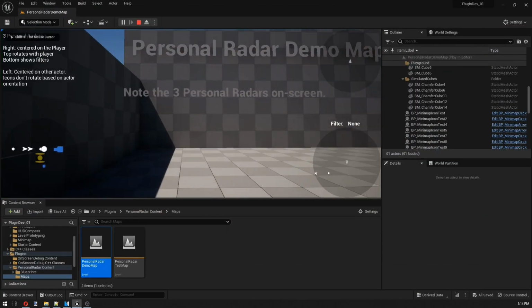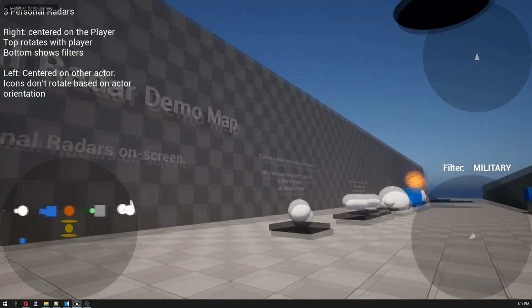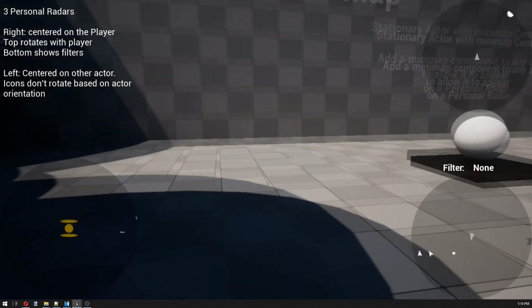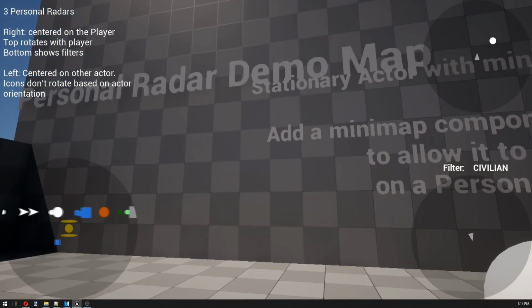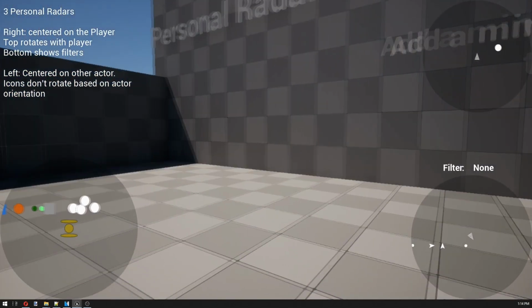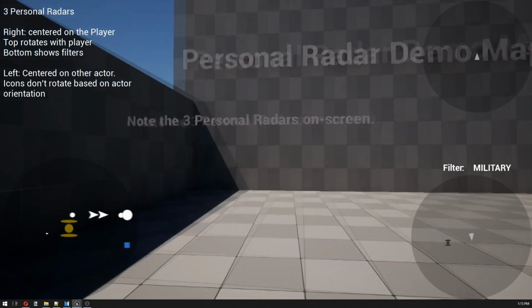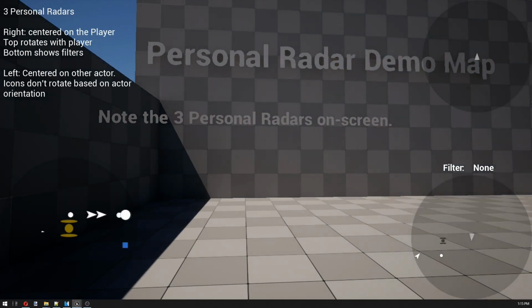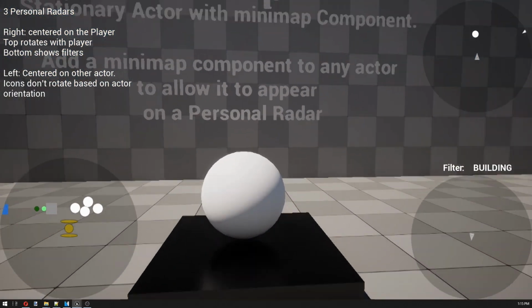So there's a lot going on in this map. Let's full screen it. First thing to take a look at is the UI. There are 3 personal radars showing up, one in the top right, one in the bottom right, one in the bottom left, and they're actually all instances of the same widget blueprint, just with different parameters set for each one. If you want to customize it further, you can make your own version of it. We'll talk about that later. So let's just walk down the line.